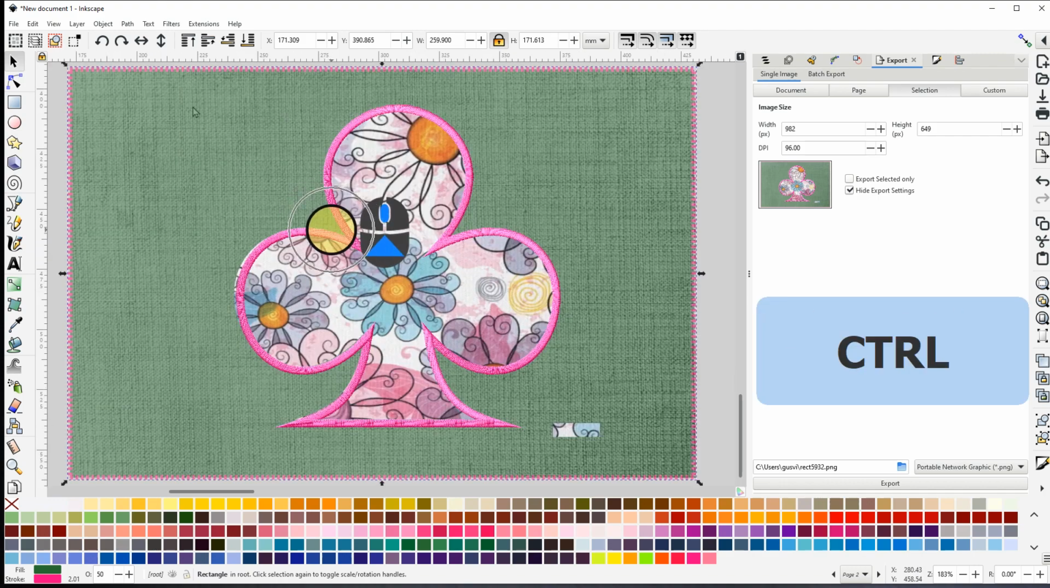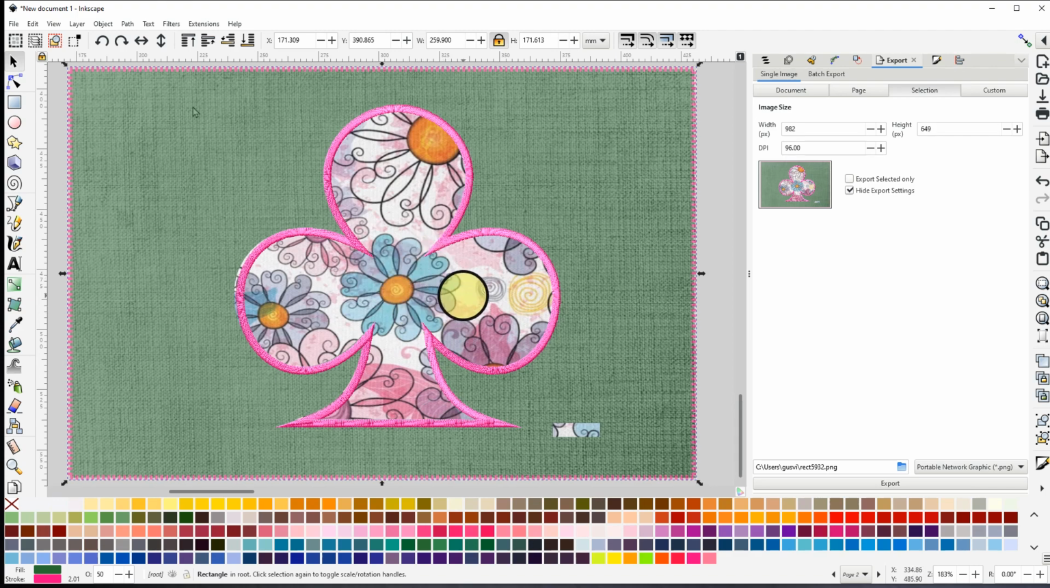So it becomes your imagination, and it doesn't matter how many layers of applique you have. You can do this principle with each individual applique.